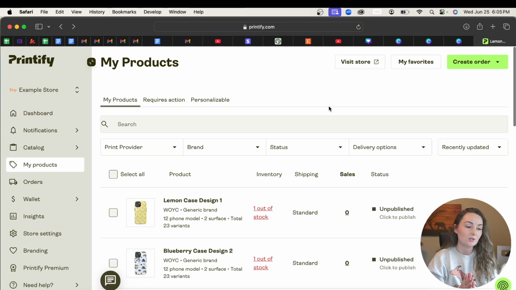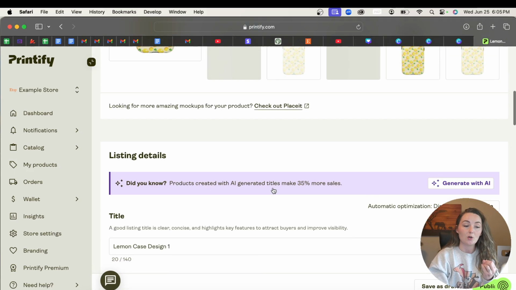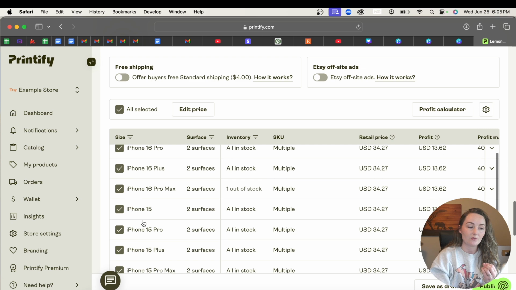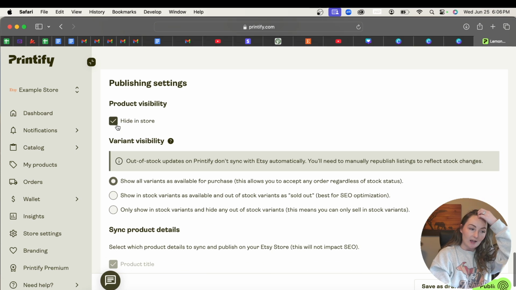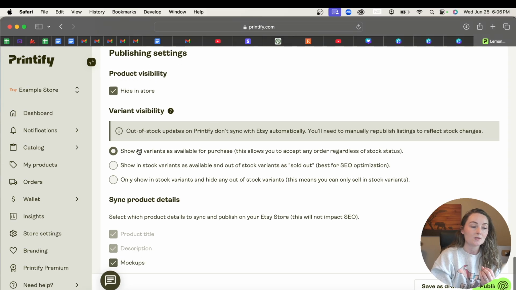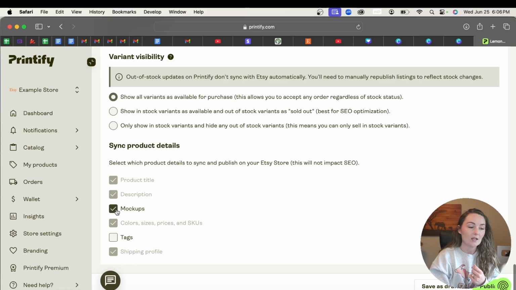And then what you're going to do is you're actually going to publish one of these to Etsy. So I'm going to publish my lemon phone case. This way we don't have to type in all of these different phone case models onto Etsy. What you want to do is click this hide in store button on Printify though. That way no customers can see it or purchase it before we make our changes. I also like to say show all variants is available for purchase, even if it's out of stock. And then I like to turn off the mockups because I use Simply Listed to make my mockups, but totally up to you. So go ahead and publish it to Etsy.